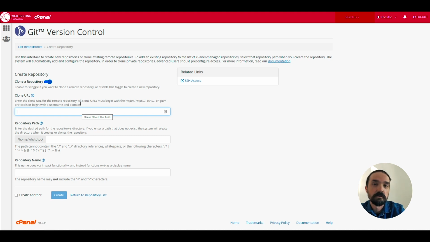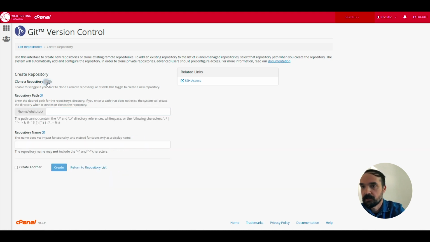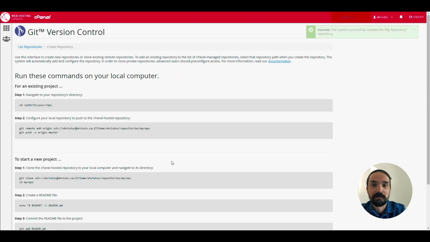However, in this demo, we're going to be working with a completely new repository, so just make sure Clone a Repository is toggled to Off. And we can enter our repository path in this field. For example, repositories/myrepo, and we can give our repository a name, for example, my repository, and this is what will appear in cPanel. Now you can click the Create button and your repository will be created.